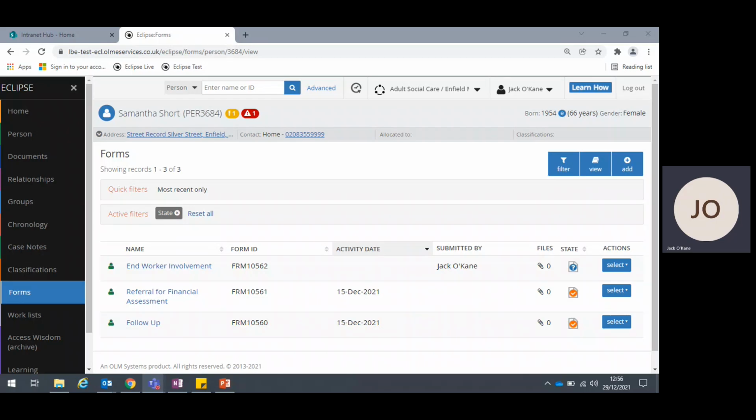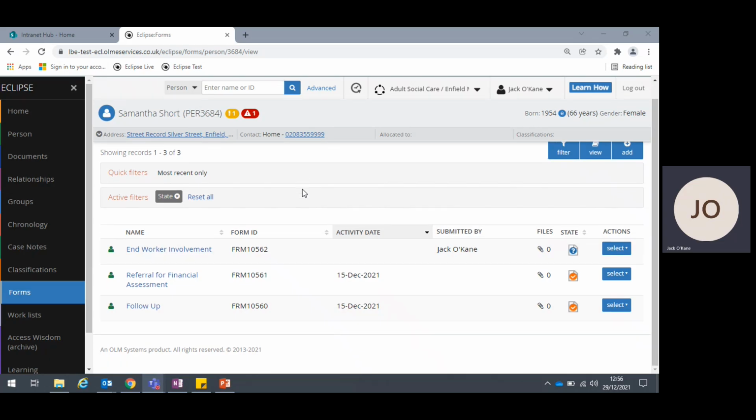Okay, for this session, we will be looking at how to create a document on Eclipse. Now, not all pieces of work are able to be created as a document at the minute. There are some that aren't required at all for it to be a document, and there are some that are still in the works that may need tweaking at some point in the future.